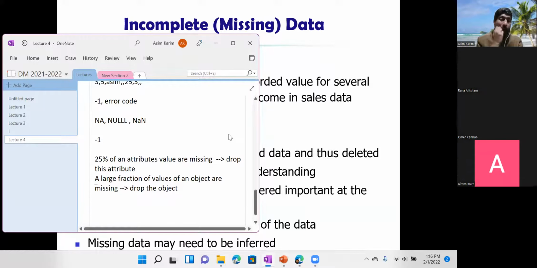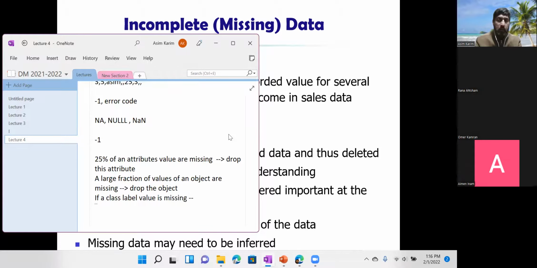So, okay, if there are not too many missing values and you assume that you can use the data, there's also one other category. Usually if a class label value is missing, here also you drop it.